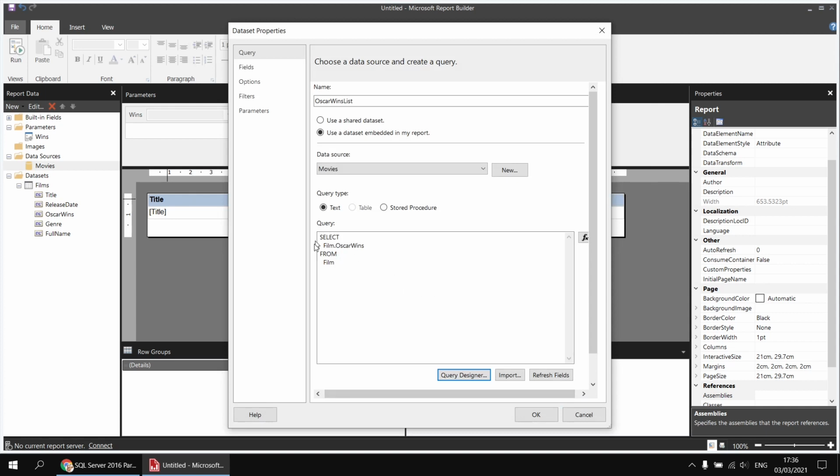Now, the problem with selecting every single Oscar win from the film table is that this dataset will return 1200 rows. That's one value for every single row in the film table. I just want to select the unique Oscar wins values. So I can do that by adding the distinct keyword to the end of the select keyword. So I can say select distinct Oscar wins. And I'd also like to have those sorted in ascending order of Oscar wins. So I can add an order by clause to the end to say order by, and then let's just copy and paste film.oscarwins to the end. So the entire query looks like so.